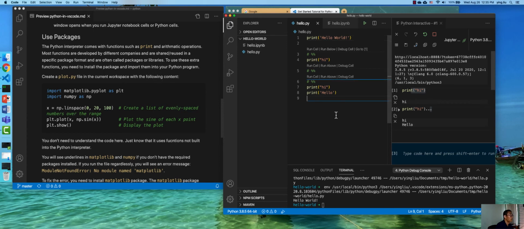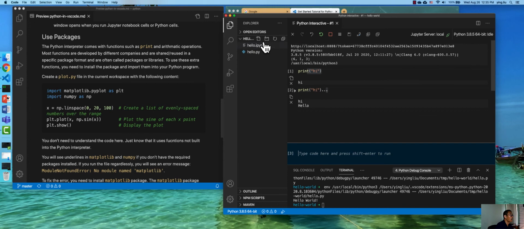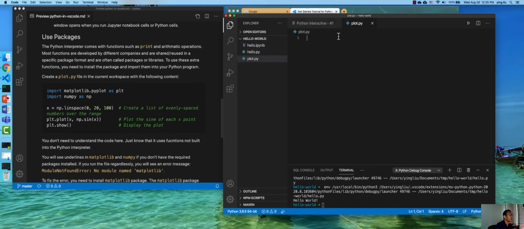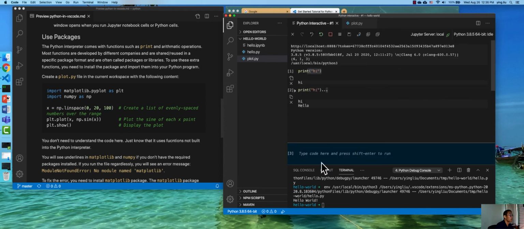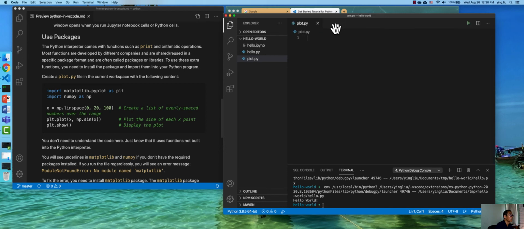Okay, let me create a file. Okay, I call it plot.py. Okay, you can close the interactive window. This one, you can type the command here. It shows the output here. Okay. Now I have a plot.py. Okay. Let me copy the code here.